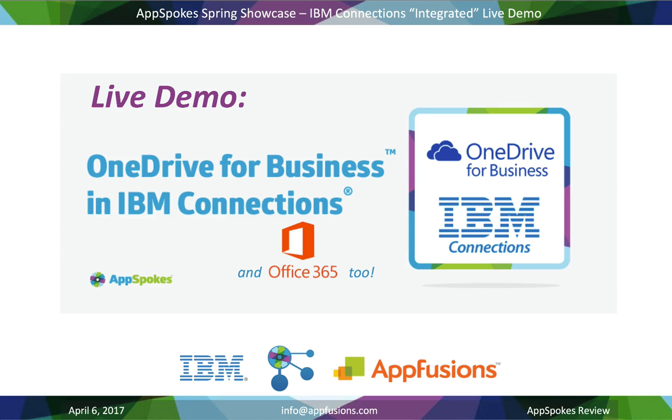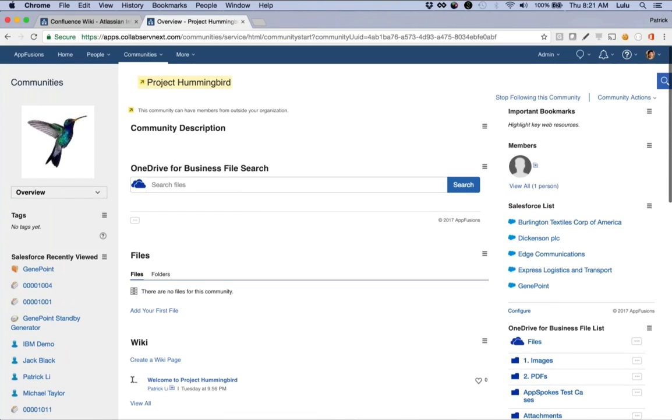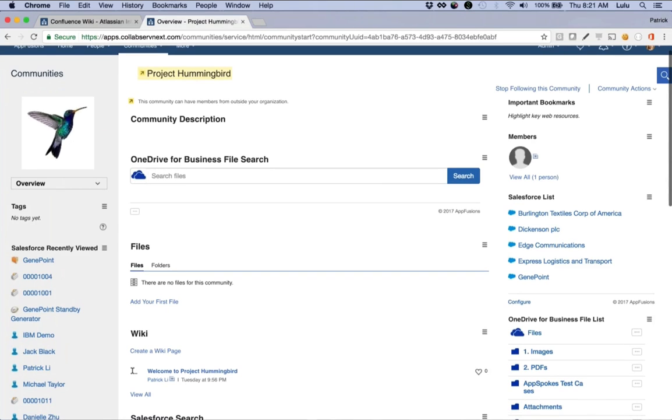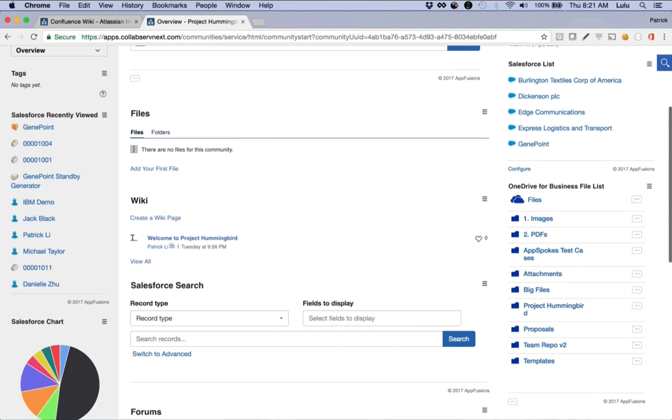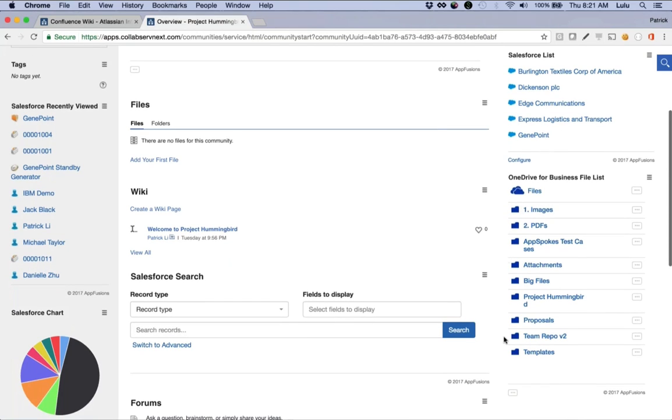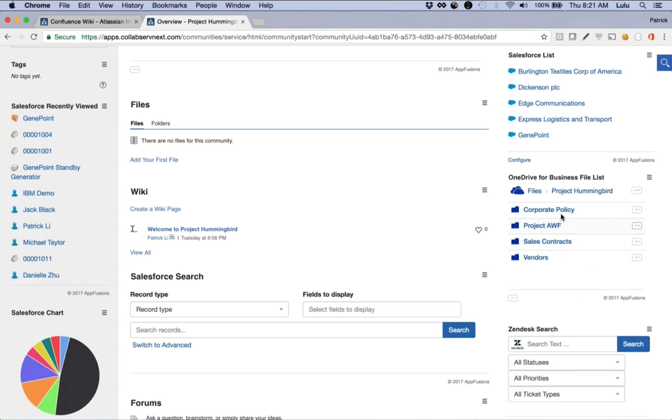So we will first start with OneDrive. Now what we have set up here is a community for a project called Hummingbird. The first thing you can do with the OneDrive integration is bring in the contents of a OneDrive directory directly inside IBM Connections. So over here we have a number of directories listed. Now you can actually click on the directories and drill down into its contents.